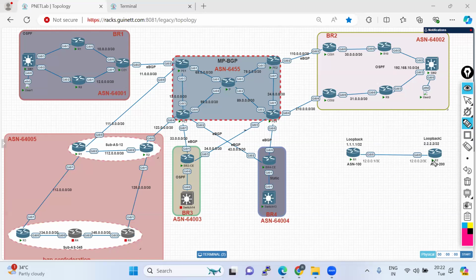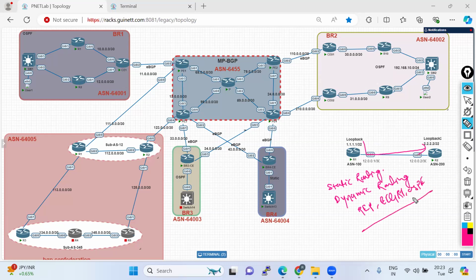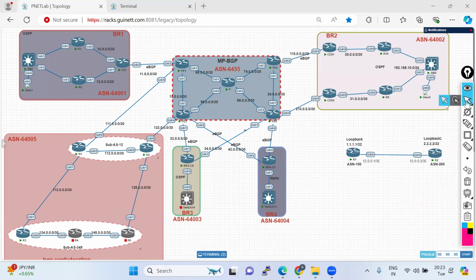The basic IP reachability can be done via static routing. You can make the 1.1.1.1 loopback reach 2.2.2.2 via static routing. Also, you can do it via dynamic routing, which means your RIP, EIGRP, OSPF or IS-IS, whatever you want to run. By using that, you can make them reachable. You just have to enable OSPF, EIGRP or RIP between these two and advertise the networks so they are able to ping. Only then can we form the BGP relationship, because BGP requires basic IP connectivity.